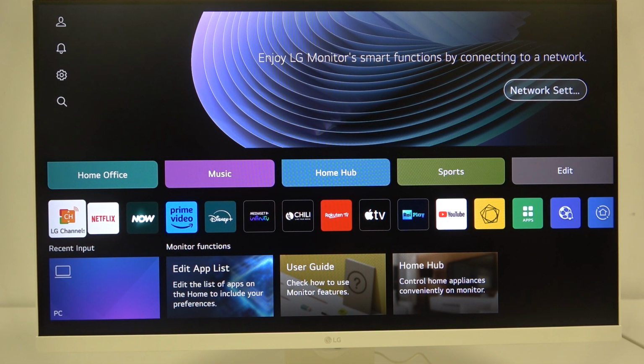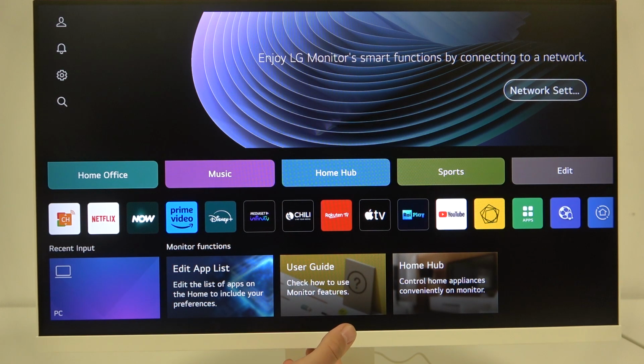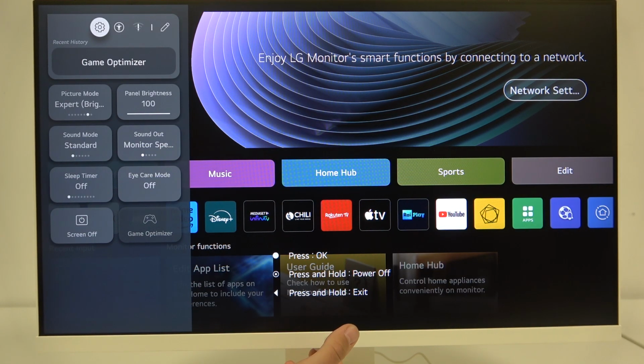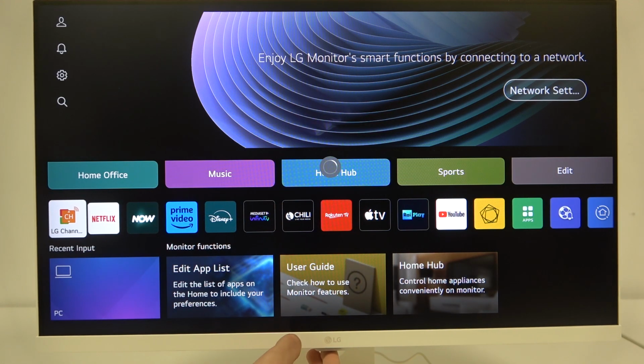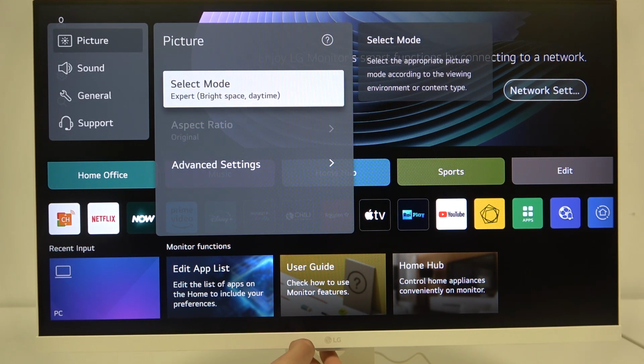So, at first you have to press this button at the bottom, here. And as you can see here we have our menu. We have to go to the right to the settings, click on the settings, and here we have to enter the settings again. Now we have to wait a moment, and here we have the picture. We have to go to the right and select mode.